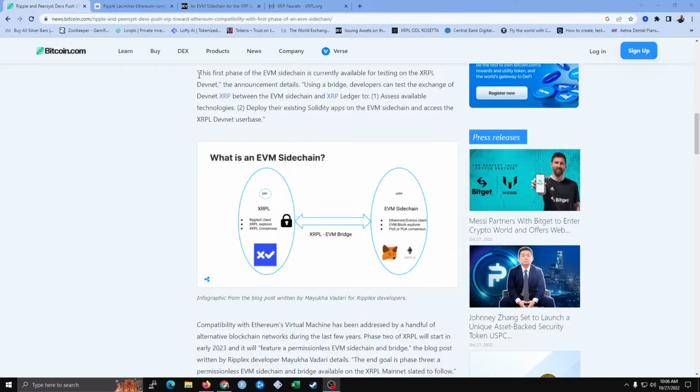So it says here, the first phase of the EVM sidechain is currently available for testing on the XRP Ledger DevNet. Using a bridge, developers can test the exchange of DevNet XRP between the EVM sidechain and XRP Ledger to 1. Access available technologies, and 2. Deploy their existing Solidity apps on the EVM sidechain and access the XRP DevNet user base.